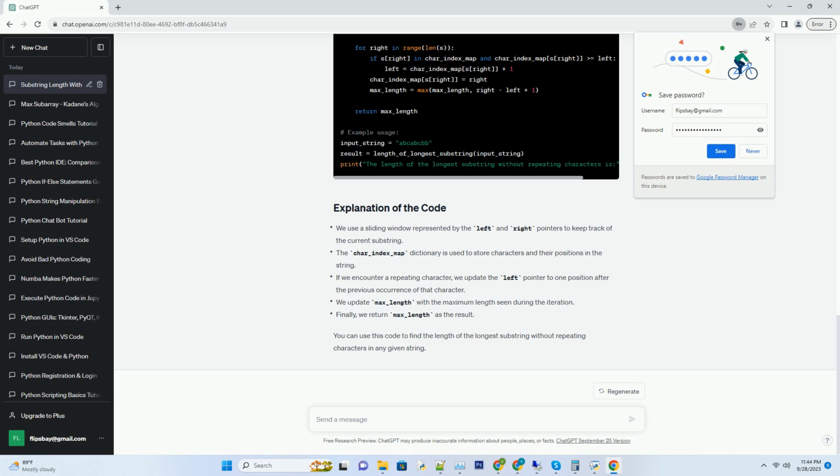Repeat steps 4 and 5 until the right pointer reaches the end of the string. The value of max_length will be the length of the longest substring without repeating characters. You can use this code to find the length of the longest substring without repeating characters in any given string.